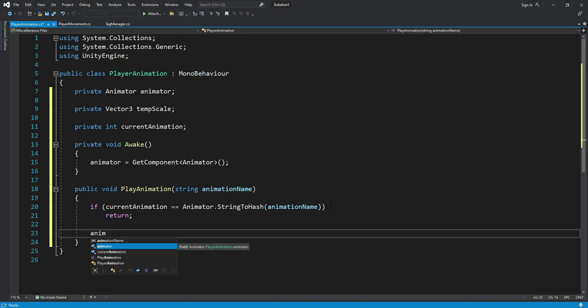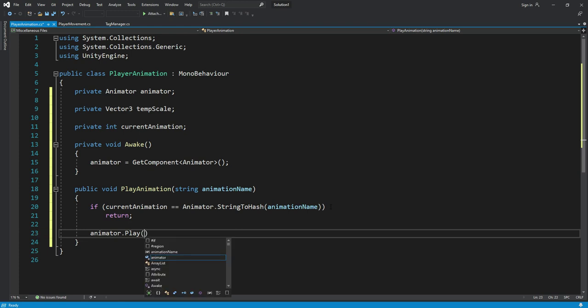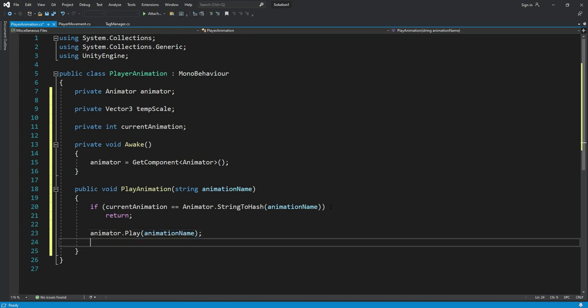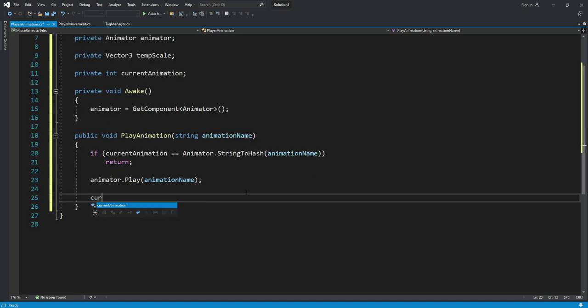So for that right here we will type animator dot play, then animation name, and then the current animation will be equals to animator dot string to hash. Then in here we will pass the animation name, and that's it.